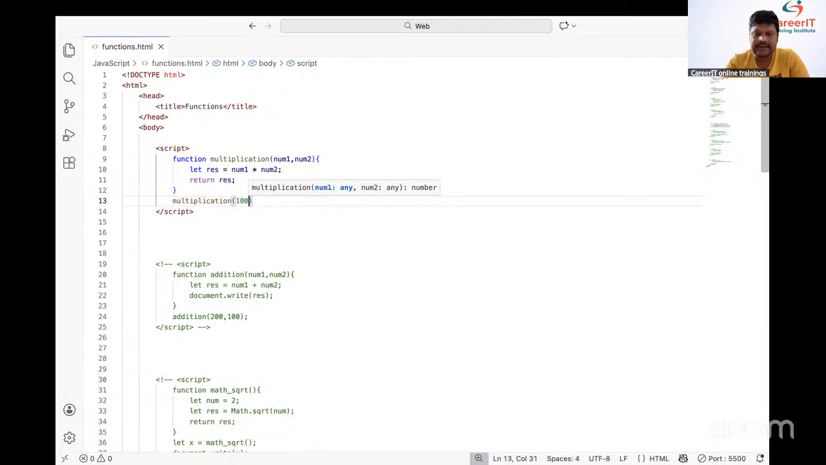multiplication of 100 comma 200. Yeah. Now catch the result. How to catch the result? I want you to catch the result. Let x equal to the function call. Students, say this one.